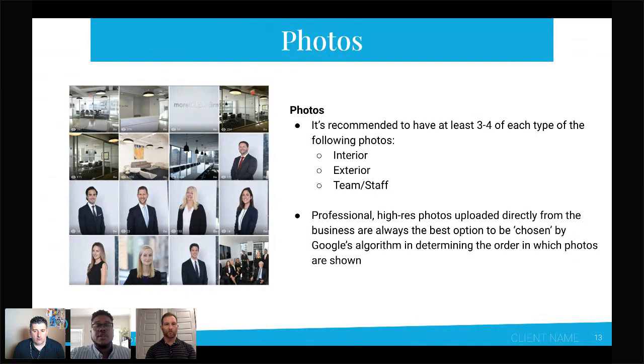And for most businesses, it's recommended to have at least 3 or 4 of the following types of photos. The interior of the business, the exterior of the business that shows any kind of signage or branding, exterior of the building, and then some photos of the staff or the team members, people that work there. And you don't have to necessarily go and hire a professional photographer to do a full-on photo shoot. Just a clear, well-lit, and in-focus photo from a smartphone can be very effective.